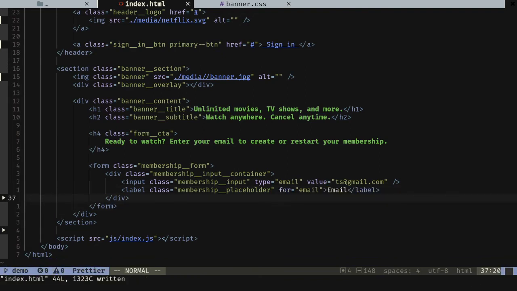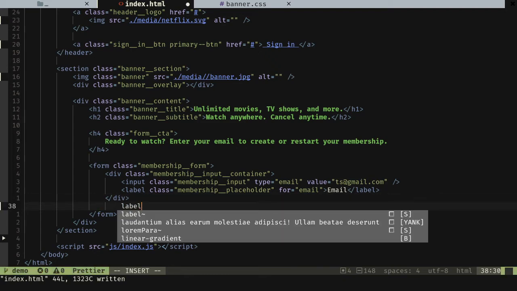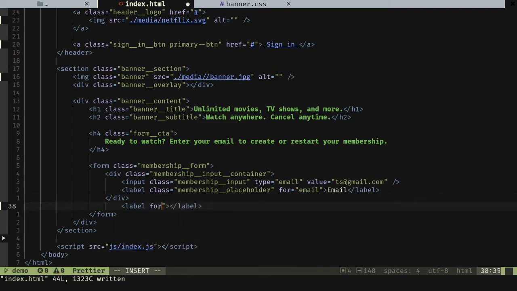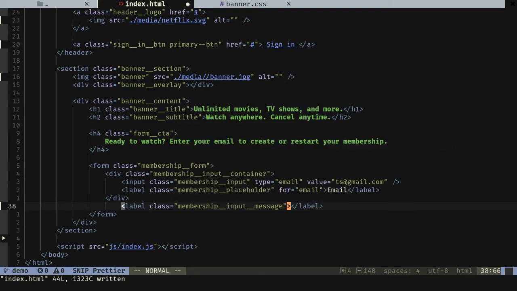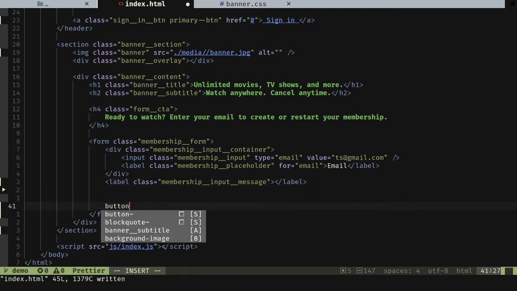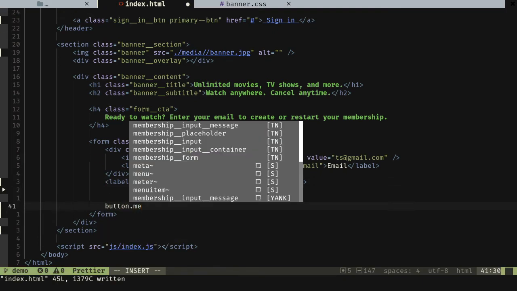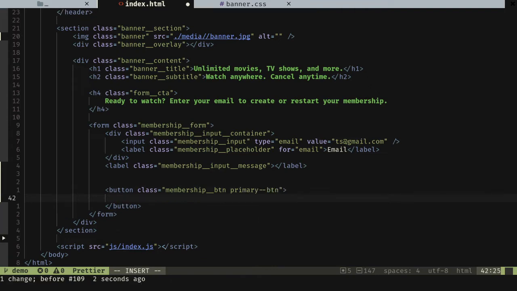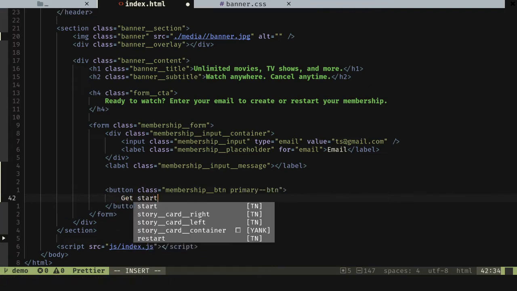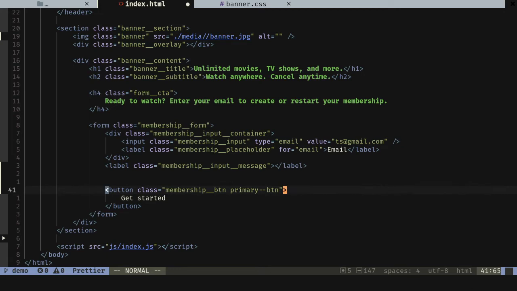And after the container, we will have another label tag. We don't need the for attribute. We will have a class of membership input message. It will be empty. Then we will have a button with the class of membership btn. And it will also have a primary btn class. Text will be get started. And the button type will be submit.